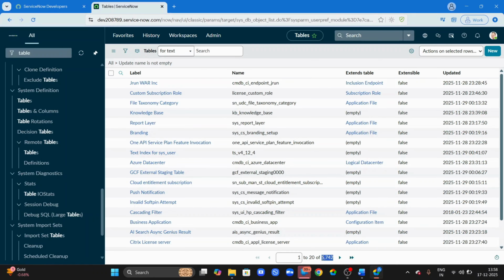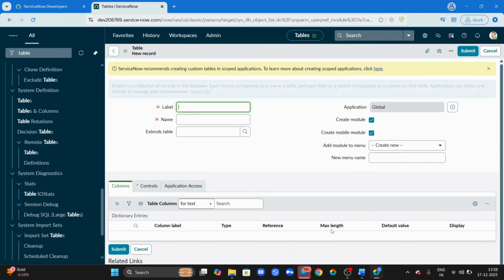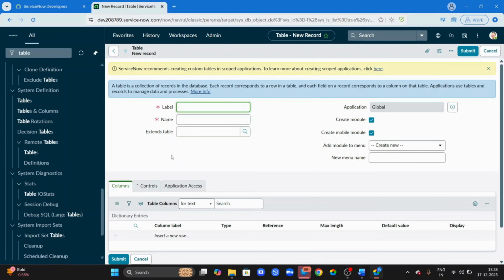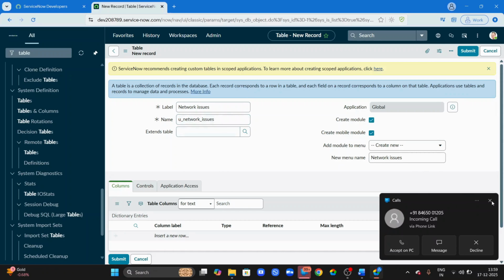If we are going to create a new table, these are the tables which were given by ServiceNow itself, so these are called out of the box tables. Now I want to create a table related to networking issues, where it should keep all the network issue records. So network issues, right? If you click somewhere else here, by default you will get the name.